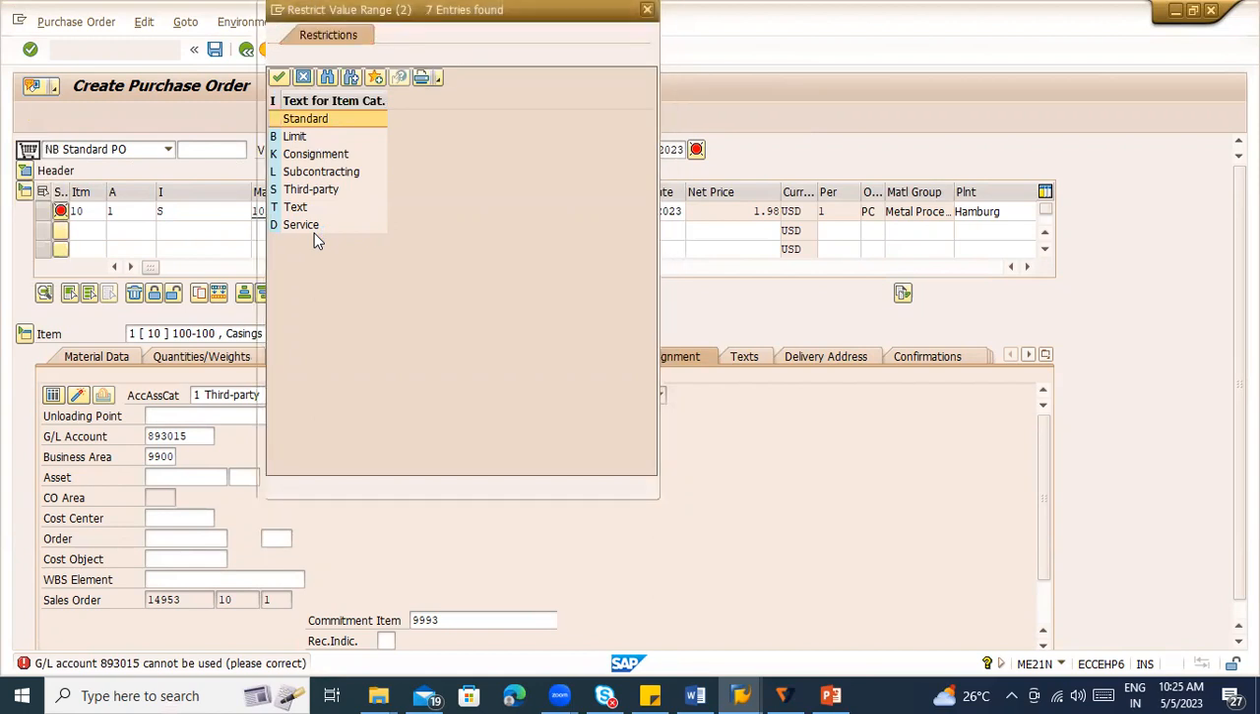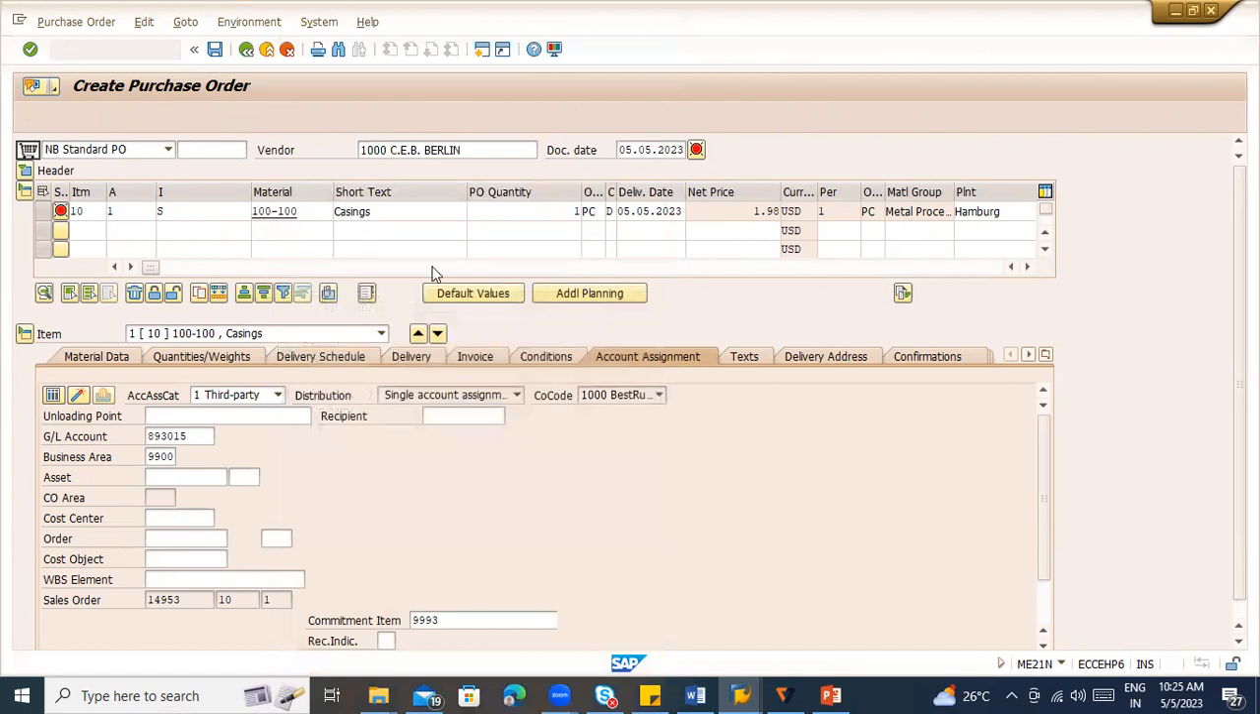Anything else here? Any questions here? No. Let me take a few. You can see the sales order number also here, and you can see the item number.